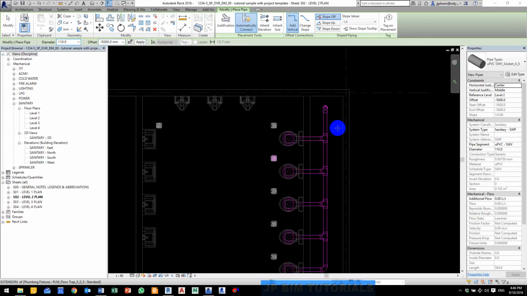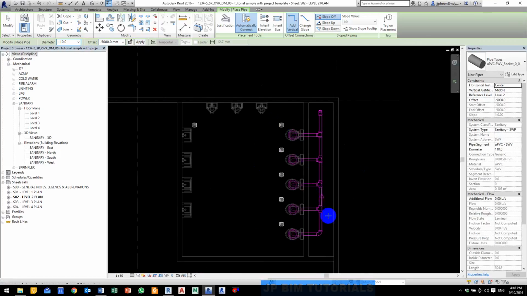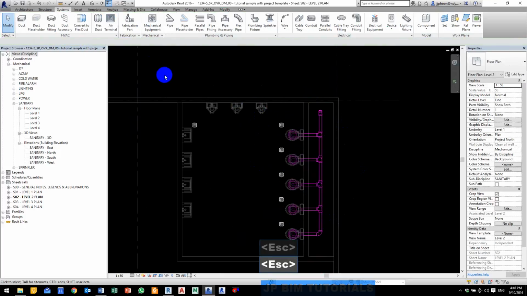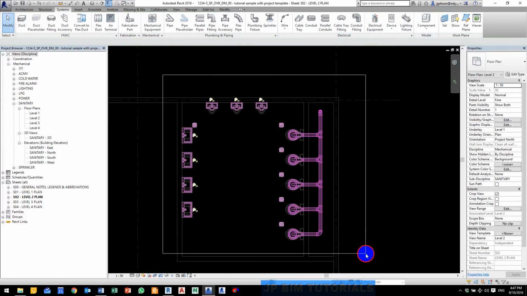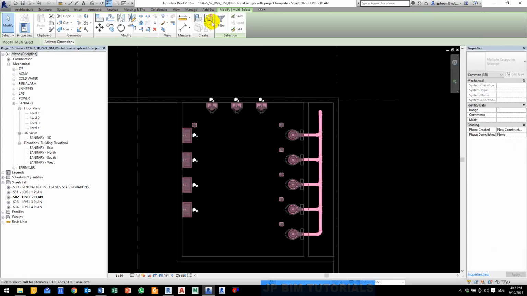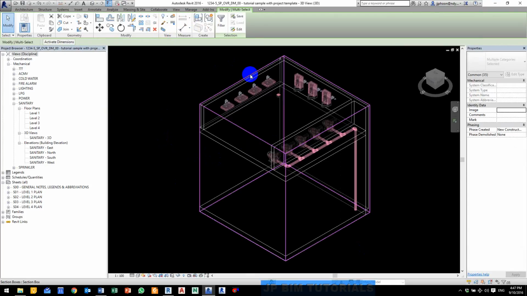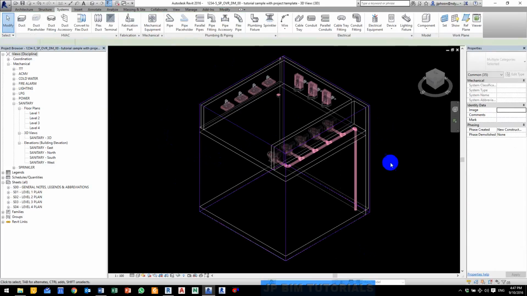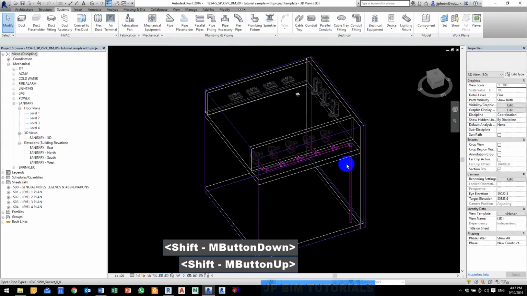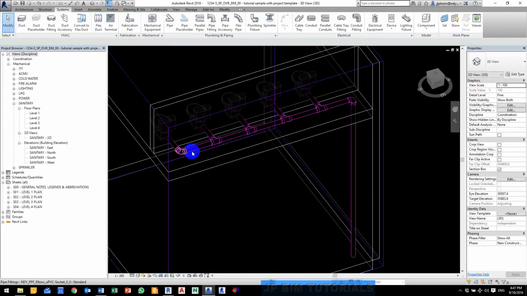So to continue, let's just do a section box first, simply by selecting all of our fixtures and the pipes and clicking on this selection box. Hence we will get this 3D view. So the next thing I'm going to do is change this pipe all the way down to the dropper to be 160 diameter in size instead.